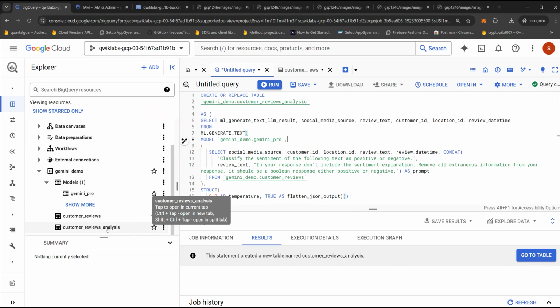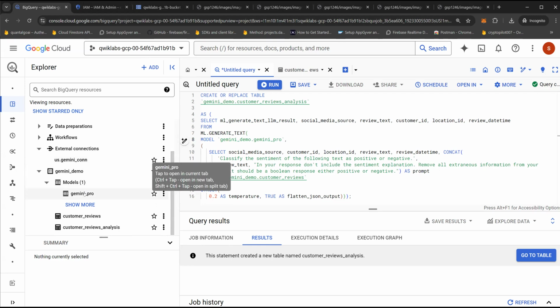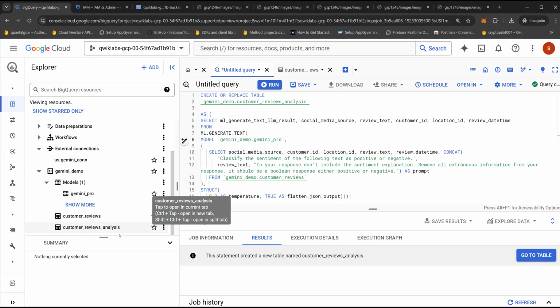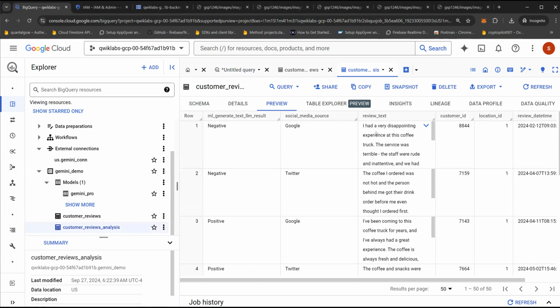Now, let's quickly rewind the steps. Number one, create an external connection. Number two, provide the service account of that connection access to IAM. Number three, create a model that creates a connection to the Gemini Pro model. And number four, create this table with analysis. So if I click on this table, this is customer reviews analysis. And if I say preview, you can see that the sentiment, the first sentiment was negative, the second was negative, few positives as well.